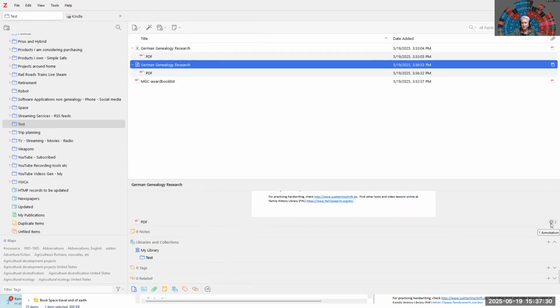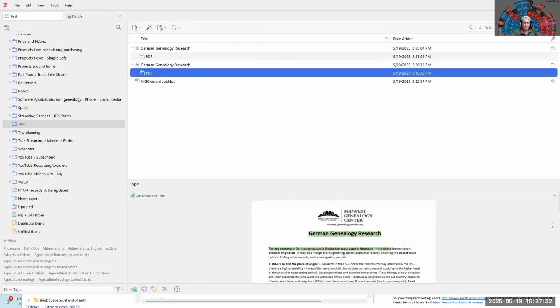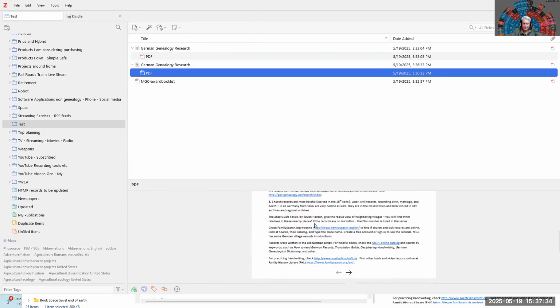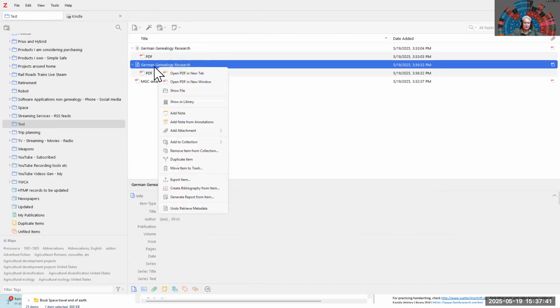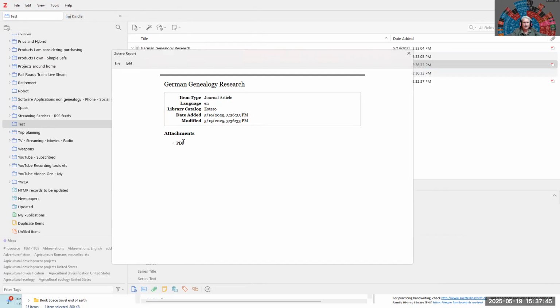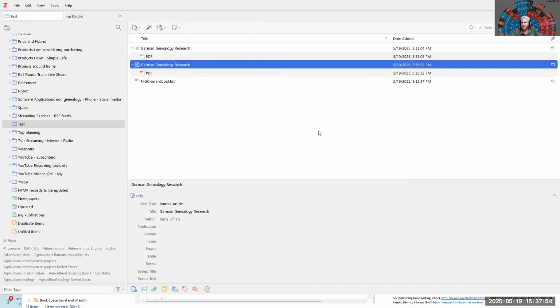It has annotations over here. When I go over there and look at that, it's got the annotation. And again, if I take this and just do a generate report on it, there's no annotations down here. So that's my problem: why don't the annotations print out down here? That's what I'm trying to do.